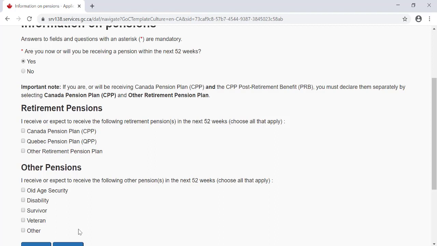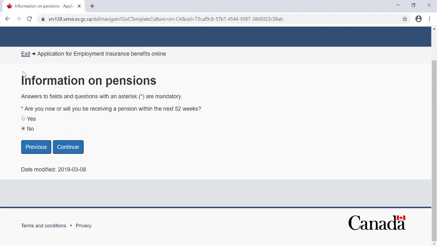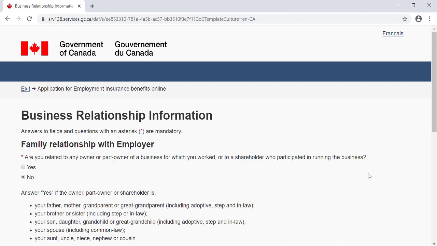You know, if you worked at Ford Talbotville or received a Ford pension, you would have to indicate that. So you would select the ones that you currently or within the next 52 weeks will be collecting, and then you would click on continue. But for this example, I'm just going to answer this question as no, I will not be receiving a pension, and click on continue.